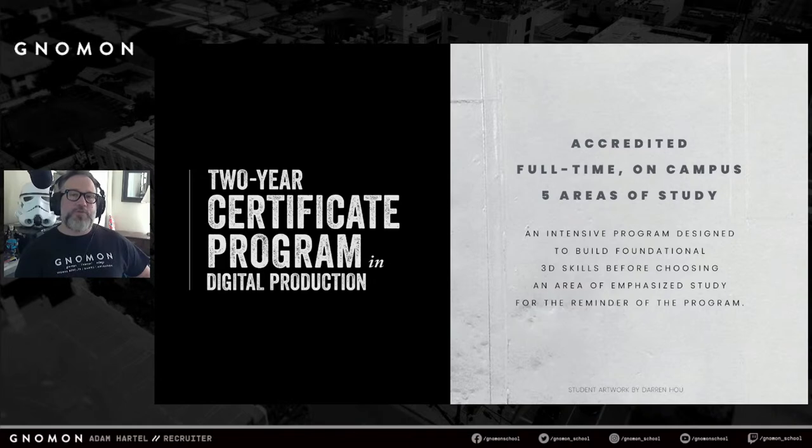So this is ideal for someone who maybe already has a degree, somebody who has a degree from another art school, who wants to come to Gnomon as a finishing school to use their art skills from their degree specifically towards digital production. It's intended to build foundational 3D skills and let you pick from one of five areas to focus on for the remainder of your time in the program.